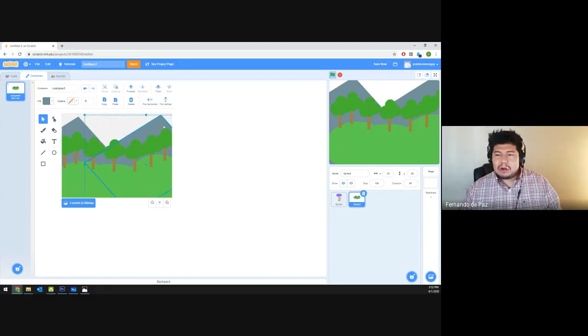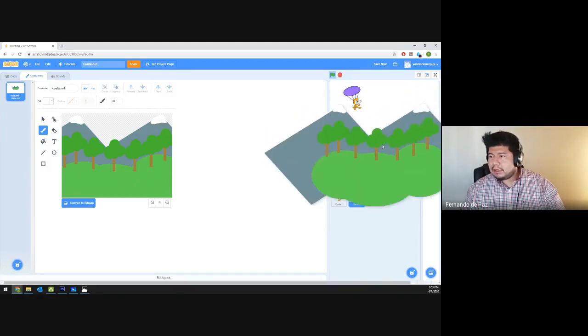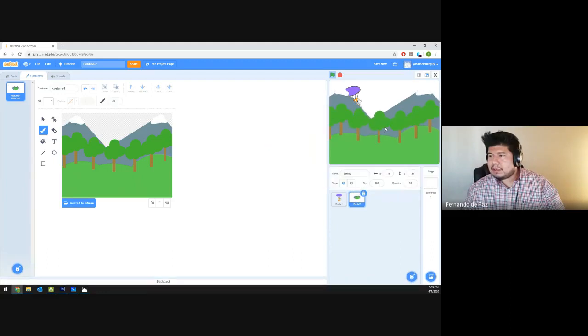Now if I want to draw a little bit of snow, because mountains on top have snow, I'm going to click on my paintbrush. I'm going to make this white. I'm just going to draw a little bit of snow up here. I'll make my brush a little thicker. Okay, and then there you go. And then here I have my mountains. Okay. And then if I click here, these are going to be my mountains, my scene. Okay.